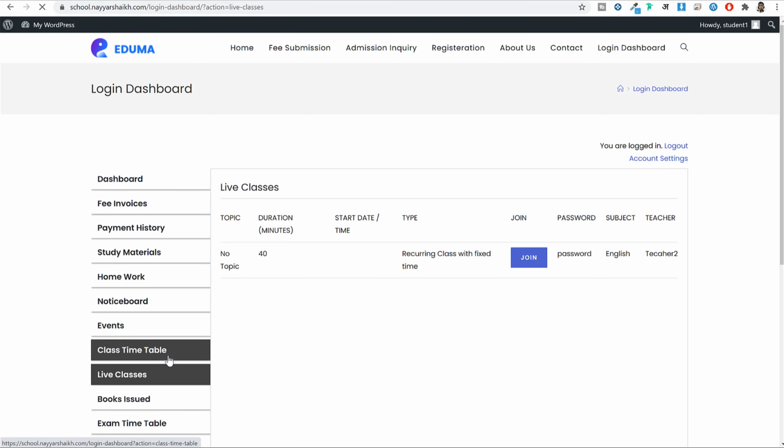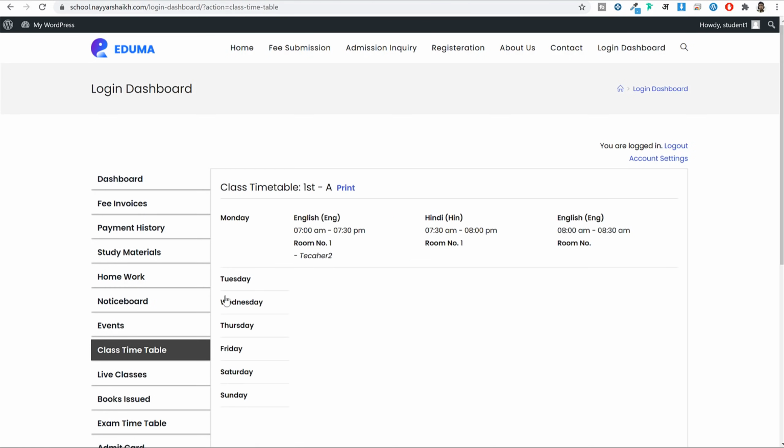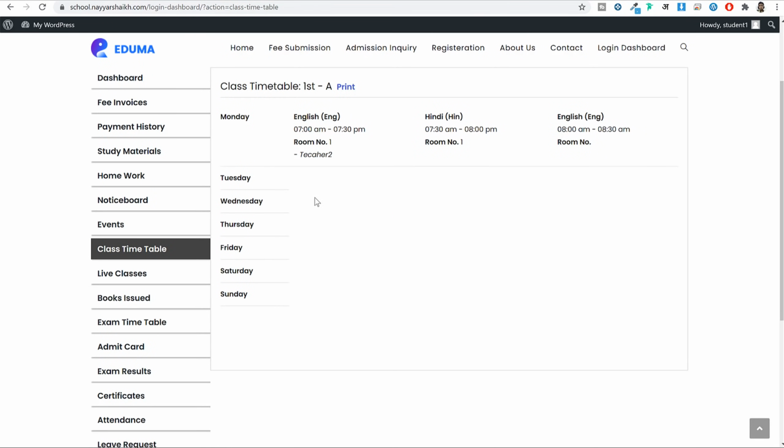They can also see the timetable, class timetable. If they have lost the timetable or anything like that happens, they can see the timetable from here. Now I have not yet completed the timetable, but as you can see, this is how it works. Monday first period is English from 7 AM to 7:30 AM in room number 1. This is the teacher, then Hindi, then English. All the subjects are given. So once you complete this timetable, this will look really nice and formatted.